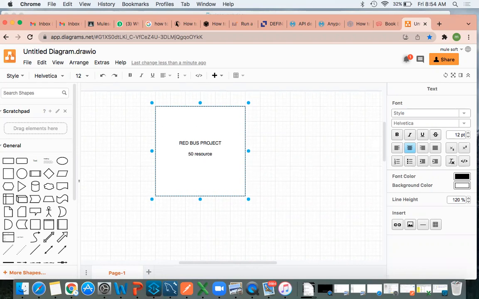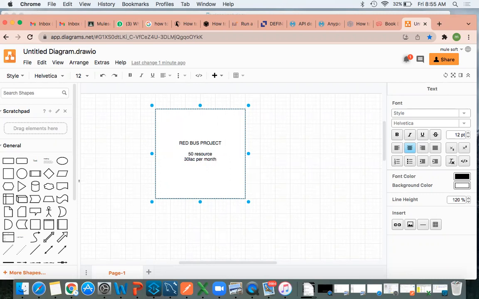For each resource, you can take an average salary. Suppose in this project some freshers are getting 30,000, software engineers 50,000, senior software engineers 80,000 to 1 lakh, managers 1.5 lakh, 2 lakh. On average, you can consider 60,000 per candidate. How much will it come? 30 lakh per month. If this project takes one year, that means 3.6 crore.